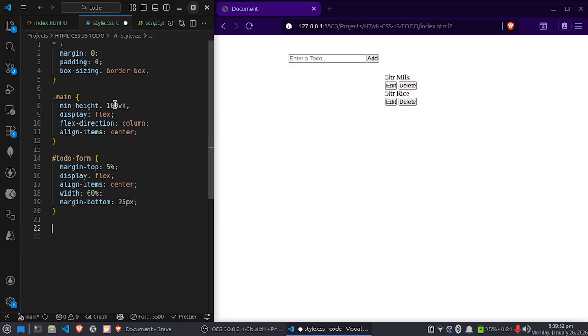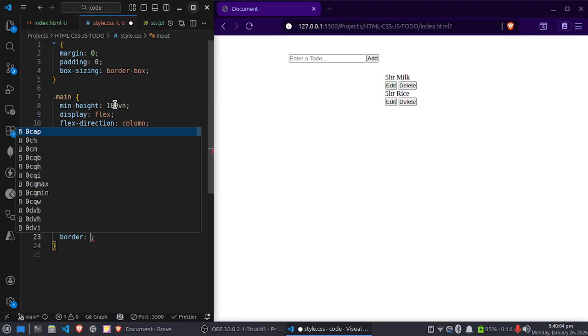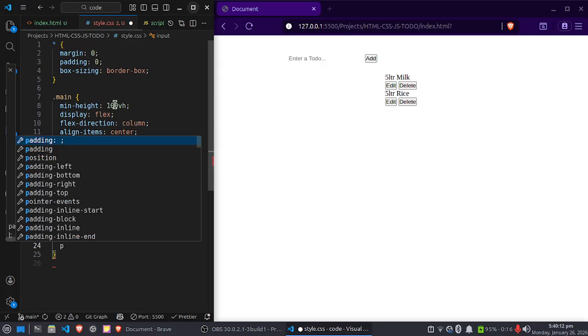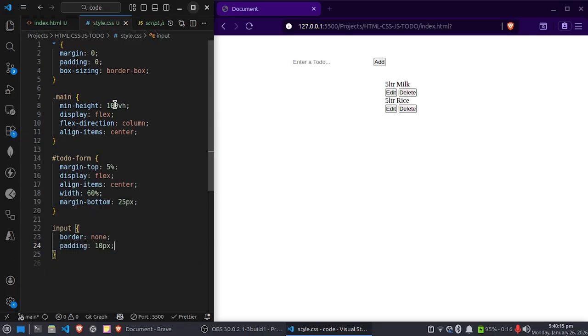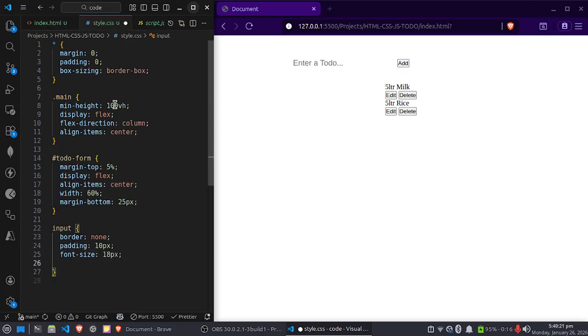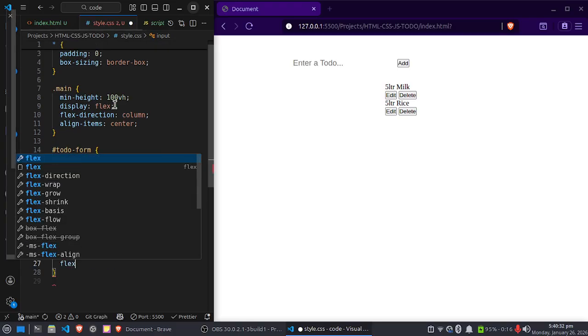Perfect. And now let's apply the styling on the input field. There is only a single input, so I'm just using the direct CSS selector input. For that, the border is none. I'm removing this border, but I give padding, let's say 10 pixels, and font size 18 pixels, and outline also none, outline none, and give flex 1.